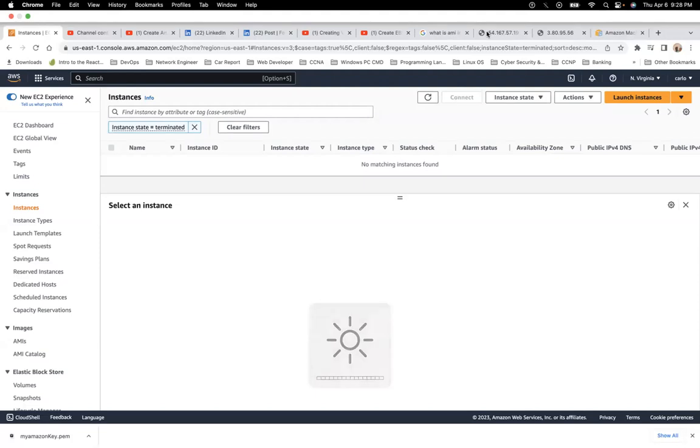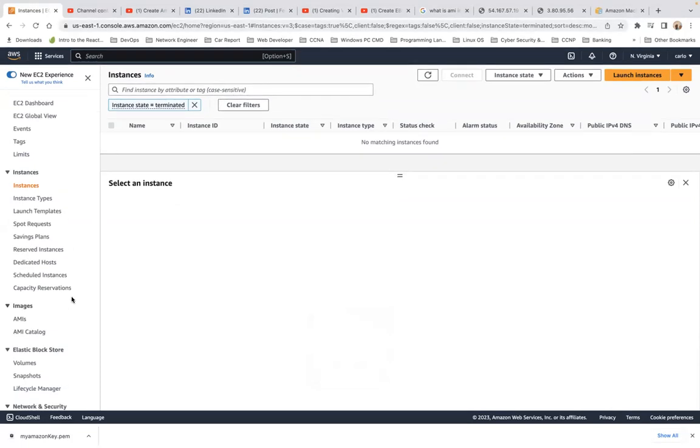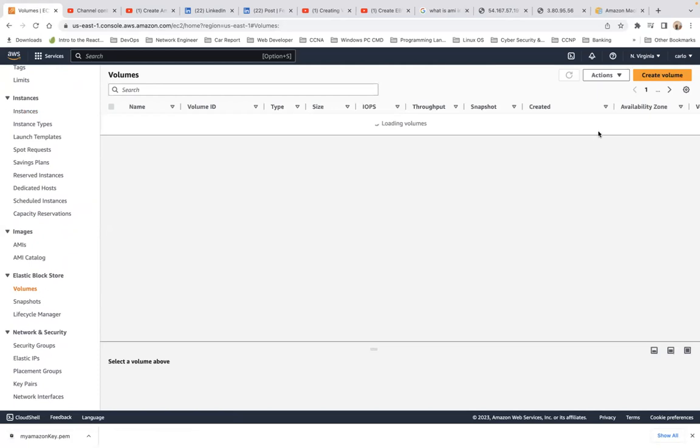So in this lab, we're going to do some hands-on with EBS encryption. So if you would want to create an EBS, you would have to click on volume in the bottom here.